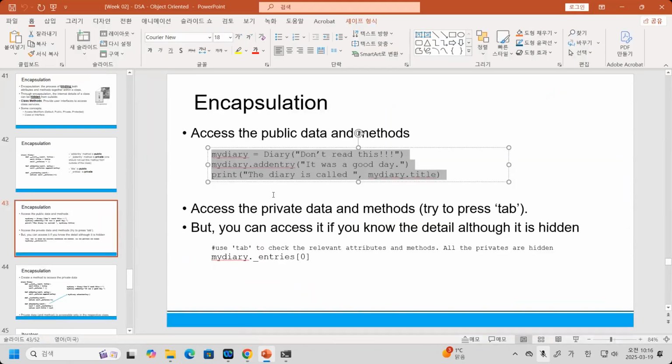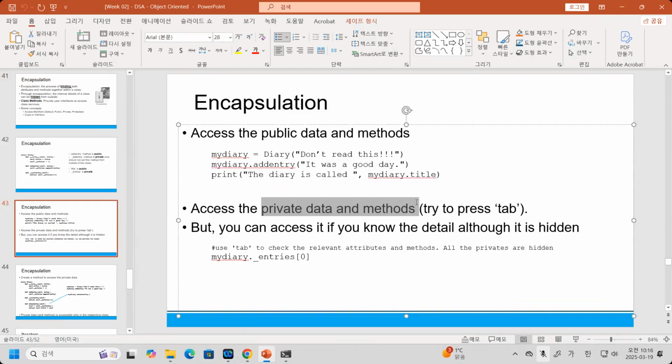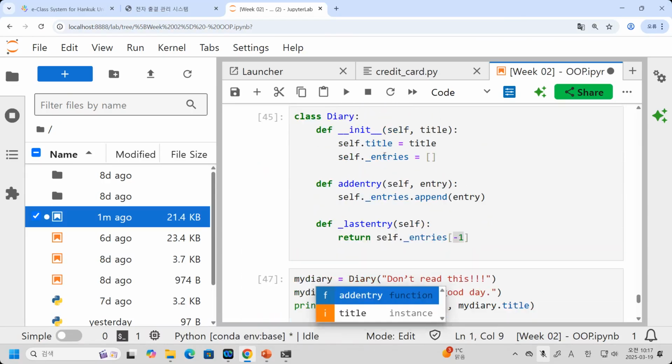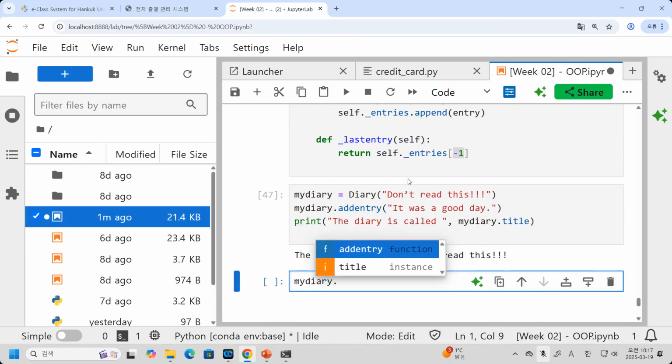Now, you can still access the private data and the method, but check this one. I have my diary. And then if you press the tab, what happens? You cannot see the entries. You cannot see the method plus entry. It is private.